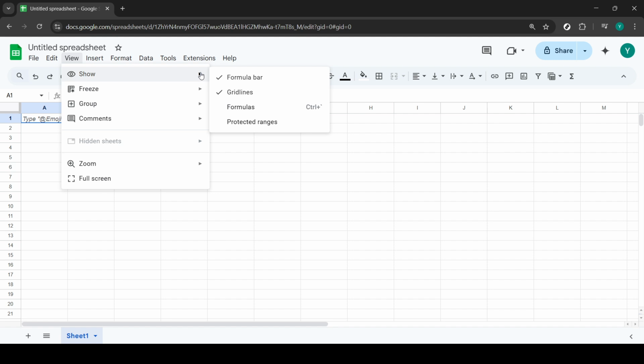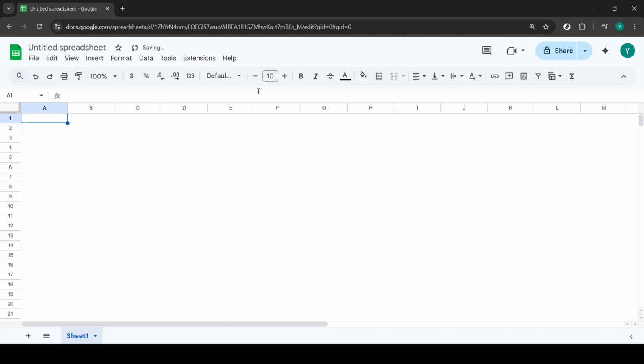By default, this option is checked, indicating that grid lines are currently visible on your spreadsheet. To turn them off, simply click on the Grid Lines option. You'll notice that the checkmark disappears, and with it, those faint gray lines vanish from your document, leaving your data looking seamless and uninterrupted. Congratulations! You've successfully removed the grid lines from your Google Sheets document.